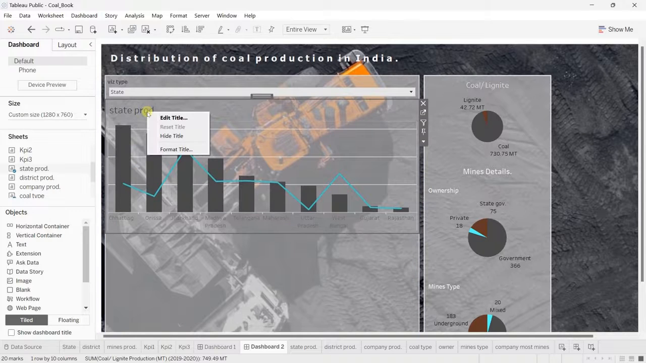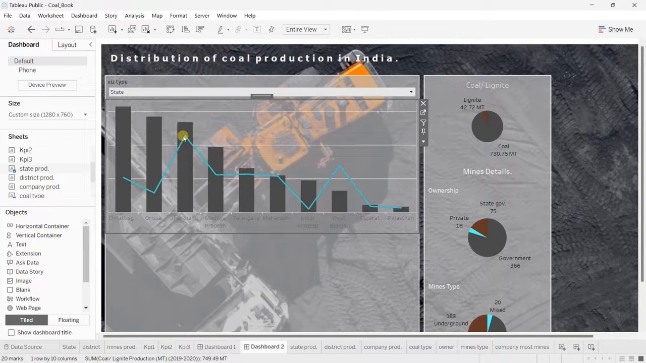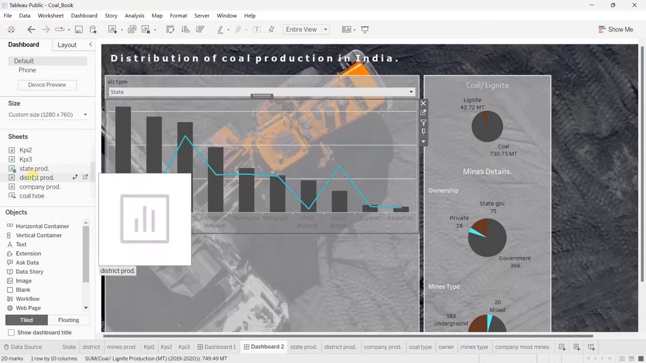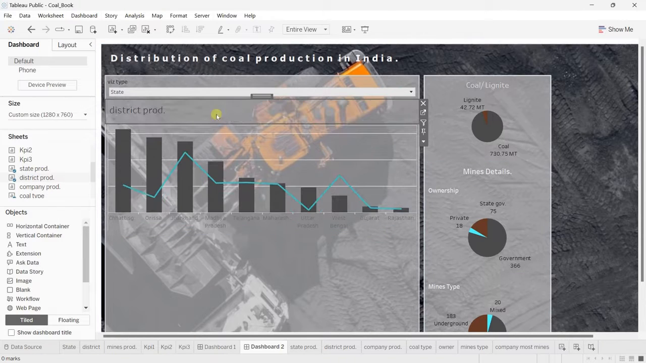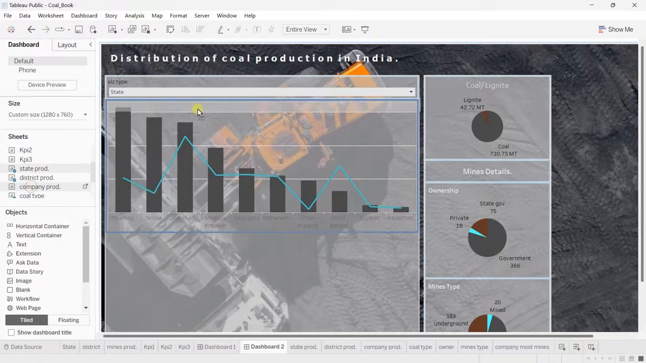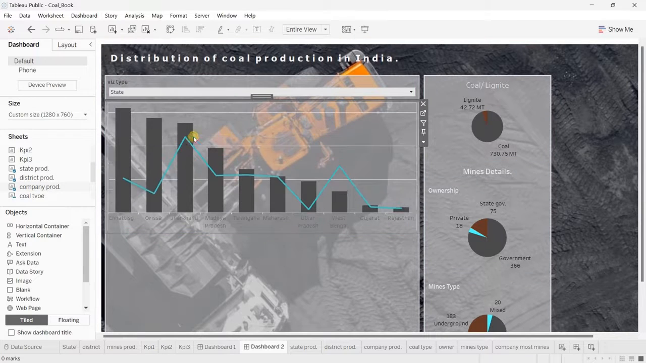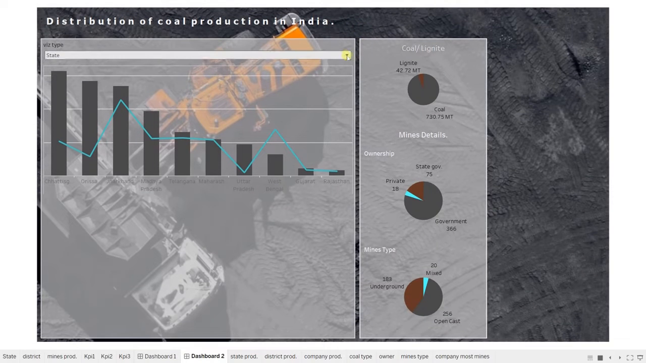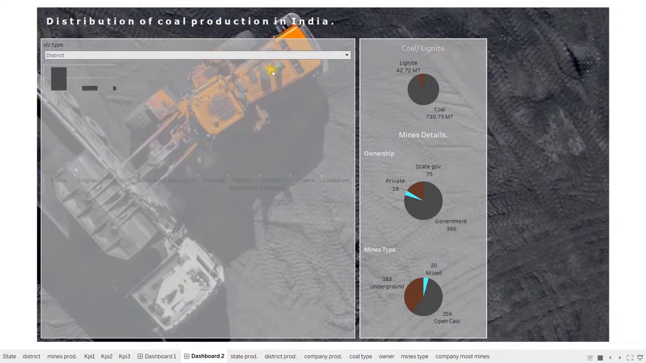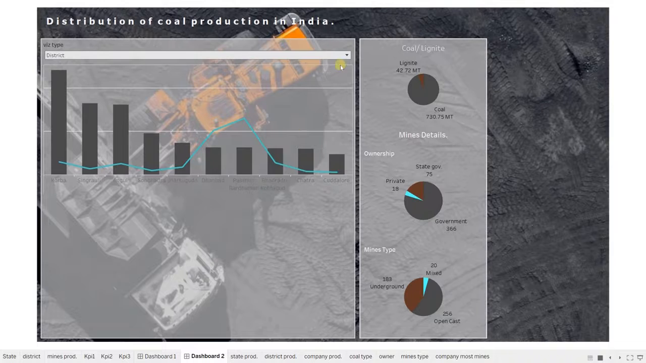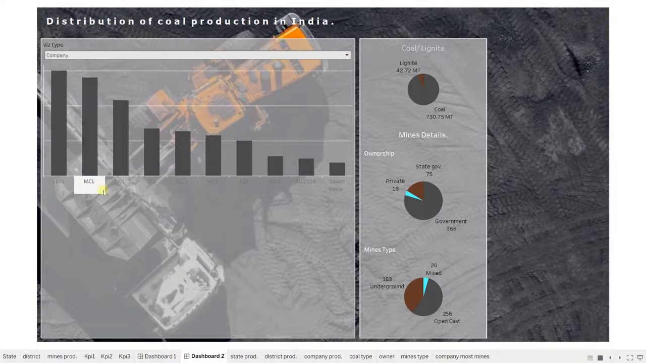Now we have to hide the title because this is a prerequisite for seat swapping. We'll bring in district and hide the title, and also company, hide title. Let us go in full screen mode and check district. Okay, districts are visible. Now company, and company is also visible.